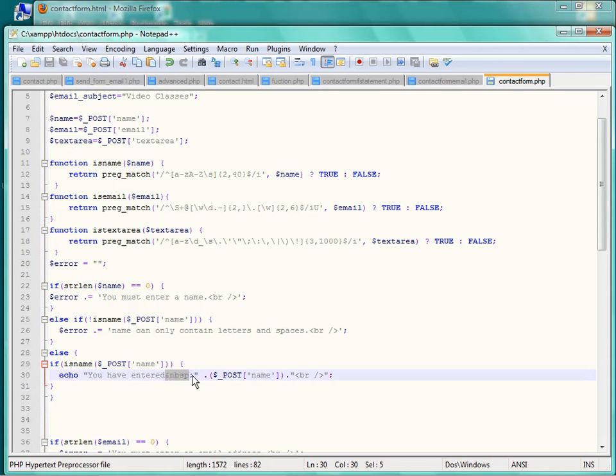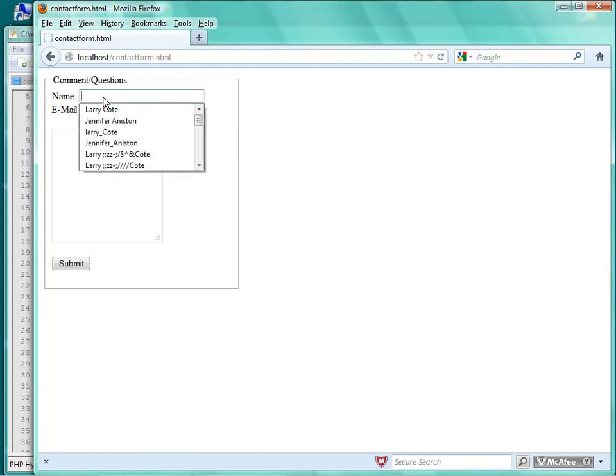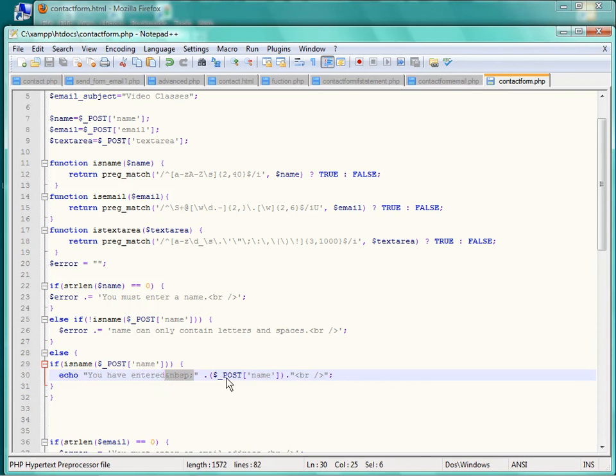This means a space. Actually, you have to have that semicolon in there too. This means a space. So you have a little space between "you have entered" and then name, because this is going to tell it to post a name, whatever name is in here. When they hit submit, this is going to tell it to post that specific name. And that's it, that's how the name works.